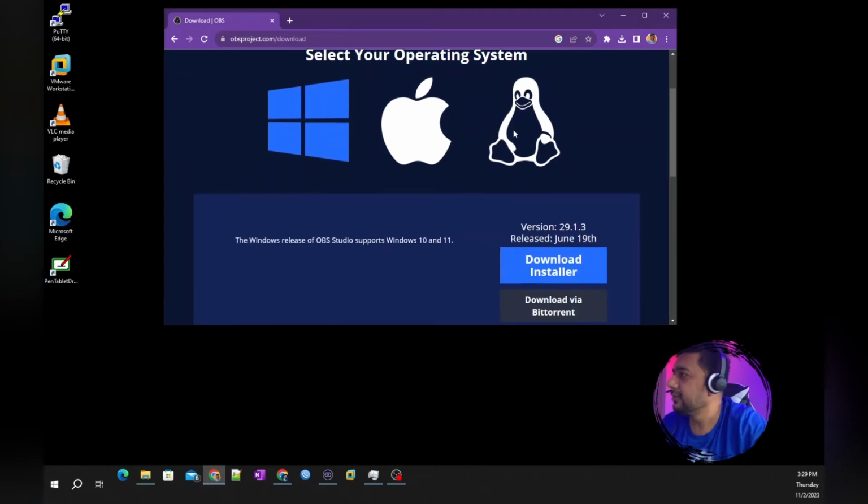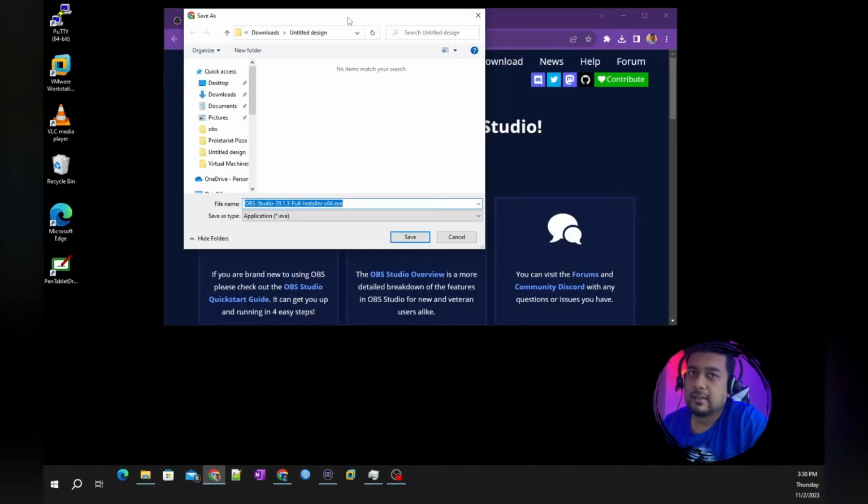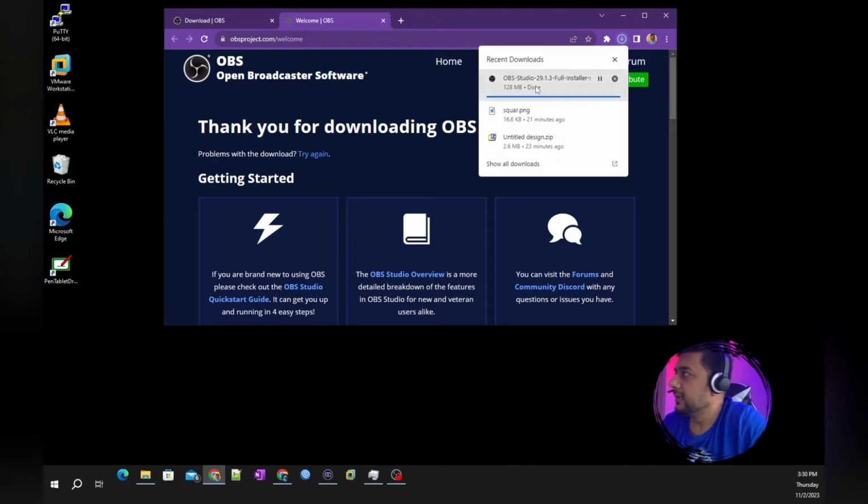And then scroll down a little and then click on download installer. I already have installed that on my computer, but still I'm gonna show you. So once you click on download installer, it's gonna show you this downloader box. You just need to click on save to start downloading, and once it's downloaded, just click on that.